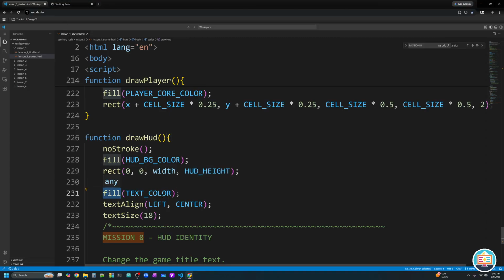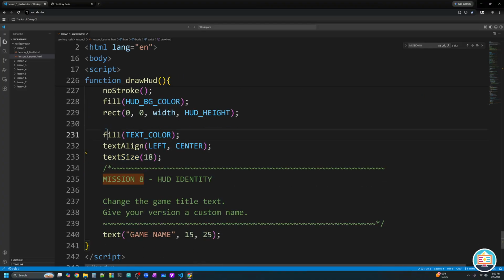Then it looks like we switch our paint color up. We put a new paint color in our paint bucket, our text color, which is sort of white. And then we are aligning our text in the horizontal direction left and in the vertical direction center. Then we set our text size. So this is like setting up to make some text. Let's change our text size. Let's make it 60. So now our text should be a lot bigger.